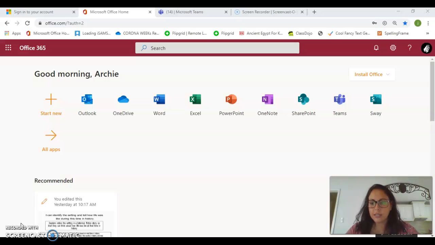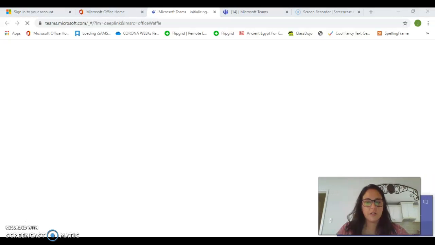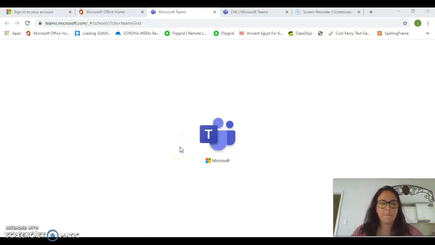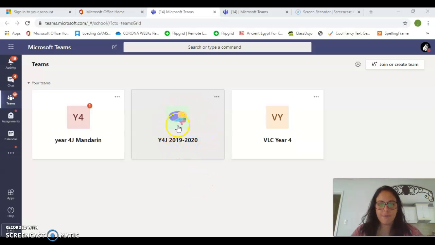So all you need to do is ask your child to log in to their email account. We work in an app called Teams. It's like our online classroom. So you can see that this child is in the Year 4 team, the Vietnamese team, and the Mandarin team.